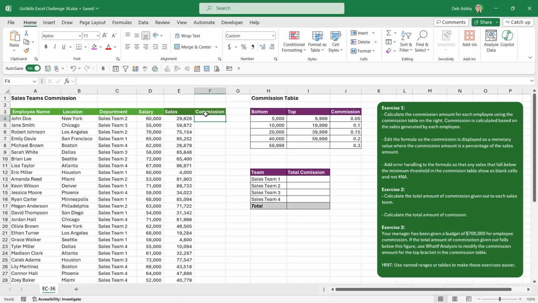So I want you to first work out how much commission each employee is going to receive based off of their sales amount. Now, what you should find is once you've done that, in column F, you're going to have one of these commission amounts listed for each employee. So what I'd like you to then do is make a change to the formula that you've used so that the commission amount is displayed as a monetary value. So instead of having 0.15 in the cell here, I want it to show what that is as a percentage of the sales. So you're going to need to make a couple of changes to that formula.